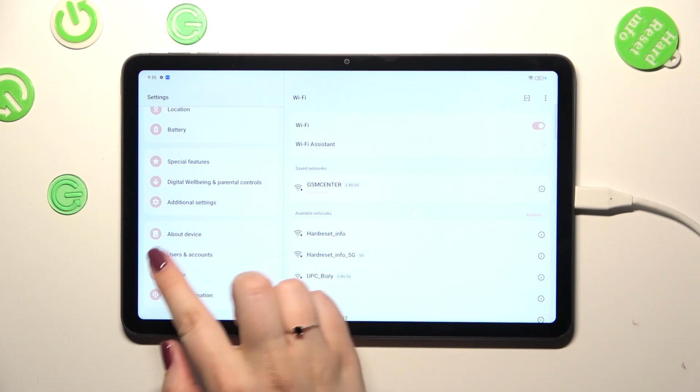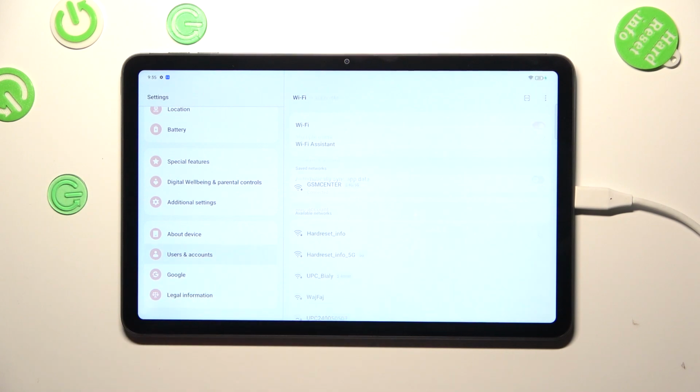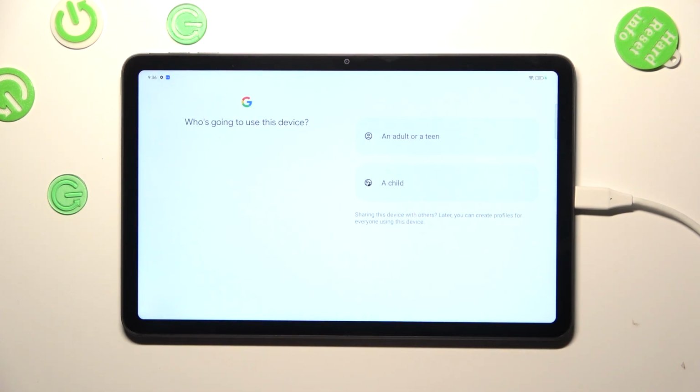But to be honest, I personally prefer to do it using this section. So let's enter, and here let's simply tap on Add Account. Choose Google. Make sure that you've got the internet connection because it is required, and here you have to decide who's going to use this device. So I will pick an adult or a teen.